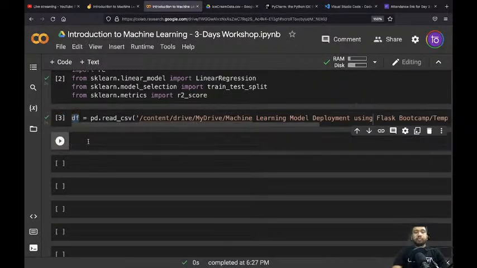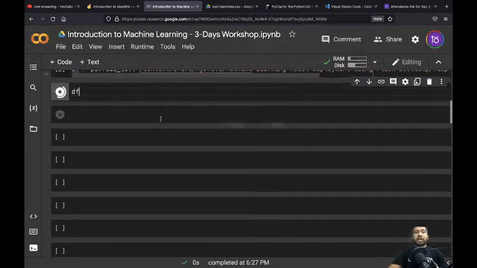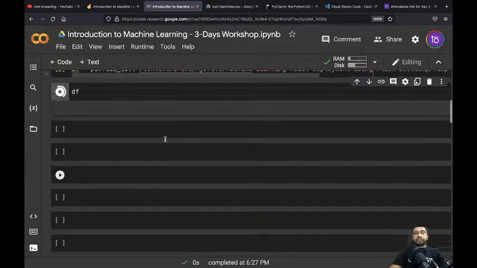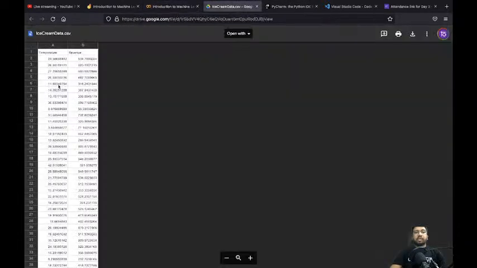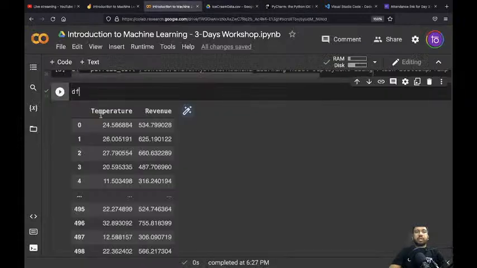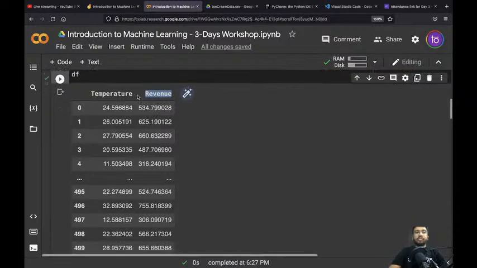Now if you want to check df, if I say df, you will see a table given to us. This is exactly the same table that has been given over here. We have two columns, one being temperature and another being revenue, and there are a lot of data rows over here.